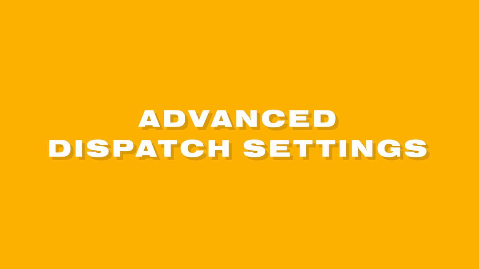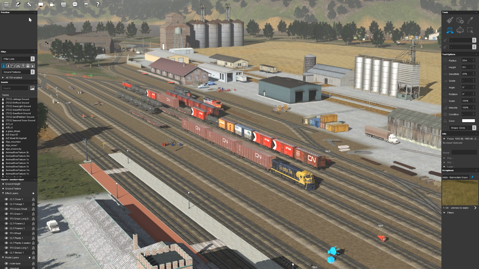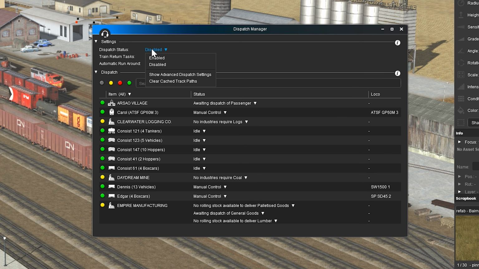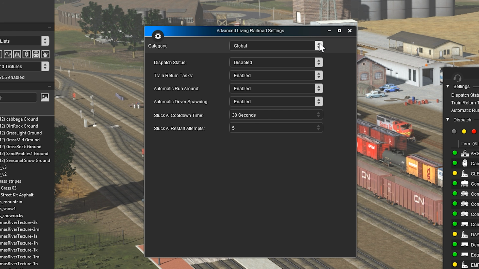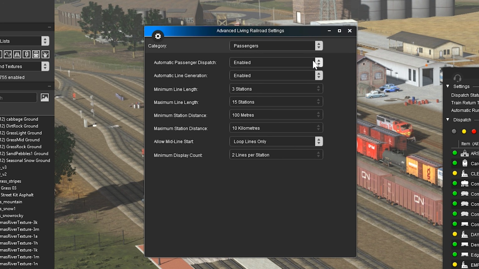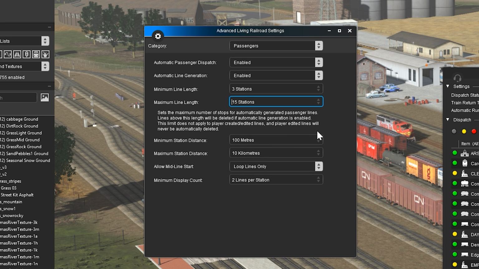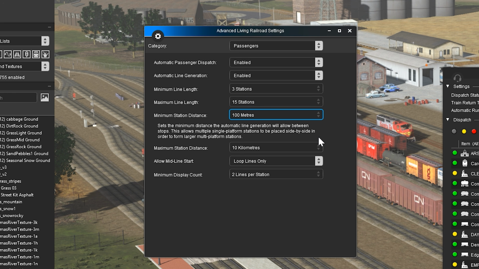First, let's take a look at some of the new advanced settings options. You'll find this in the Dispatch Manager under the Dispatch Status dropdown. Selecting Show Advanced Dispatch Settings will open a new window. Here, within the category dropdown, you'll find options for global, freight, and passenger settings. Passengers lists several options for managing passenger trains. Each option has a short help tip that will appear when a dropdown is selected, but the default settings should work well in most cases.